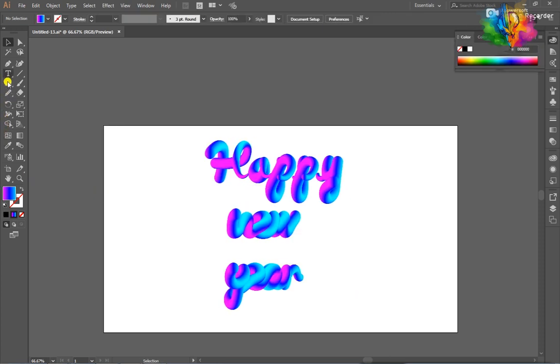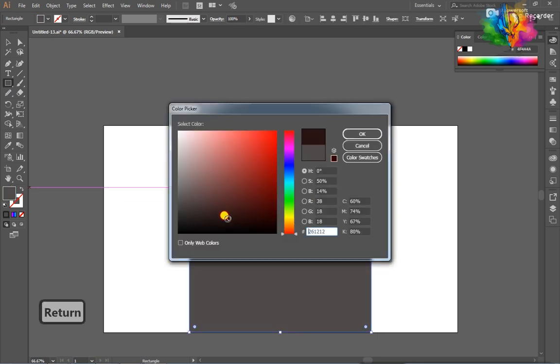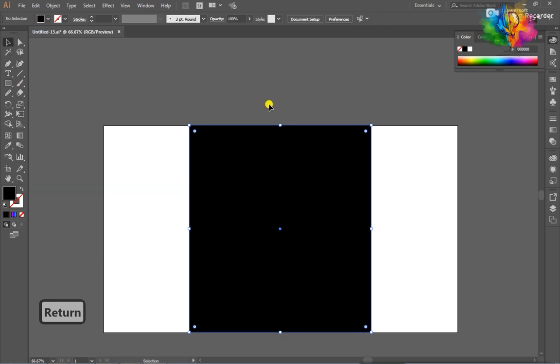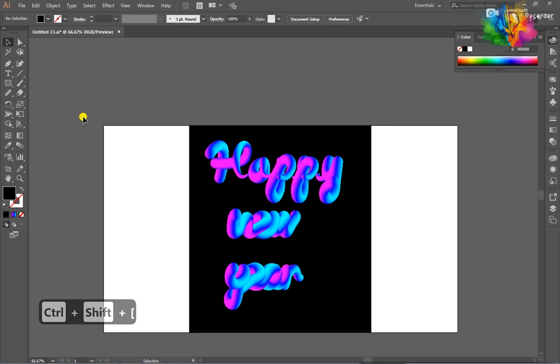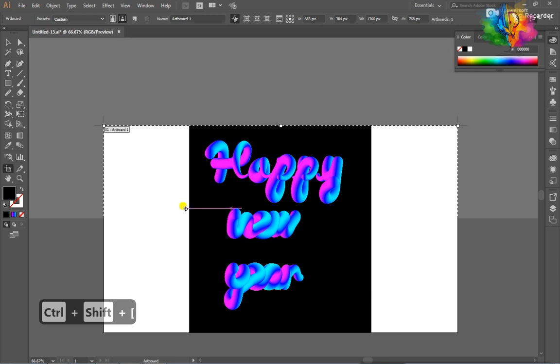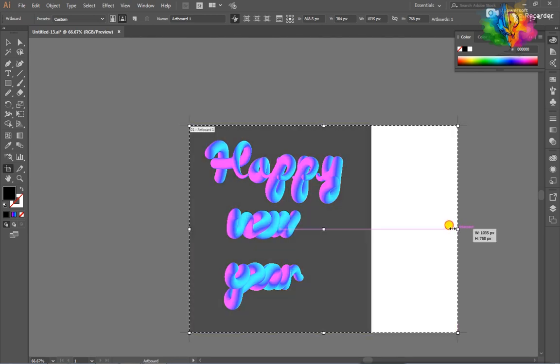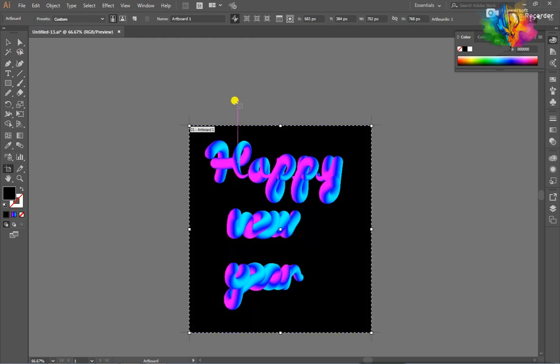And make a background. So I will create a one rectangle. And fill color is black. My artboard size is too low, so I will decrease the size. Okay, so this is a new year effect.